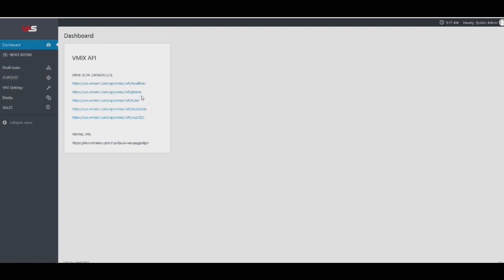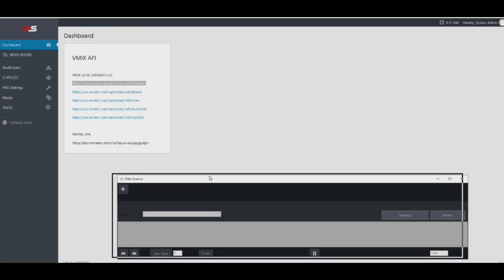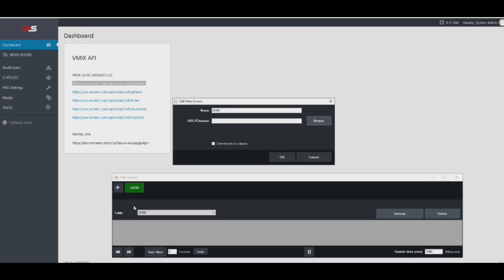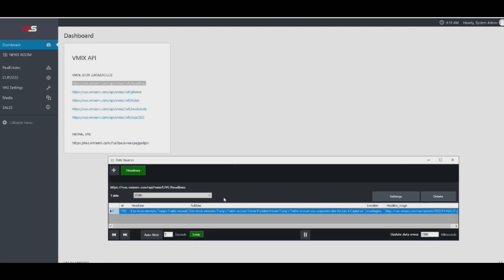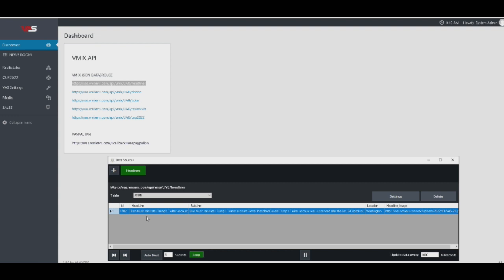I'm going to hit the headlines here and copy this one. Then I go to the data source for vMix, add this one as JSON, and put it in here. I'm going to name it headlines. All right, here it goes. You're going to see our headline right now, which is Elon Musk and so on. The subline is this, and it goes all the way to the location and the image. This is the image URL for the headline. I'll also show you later how it looks in the graphics.